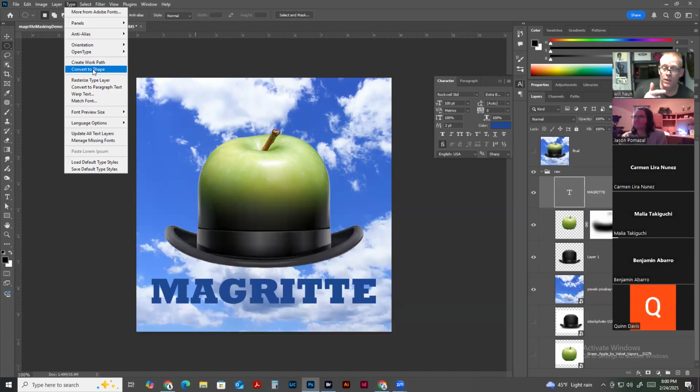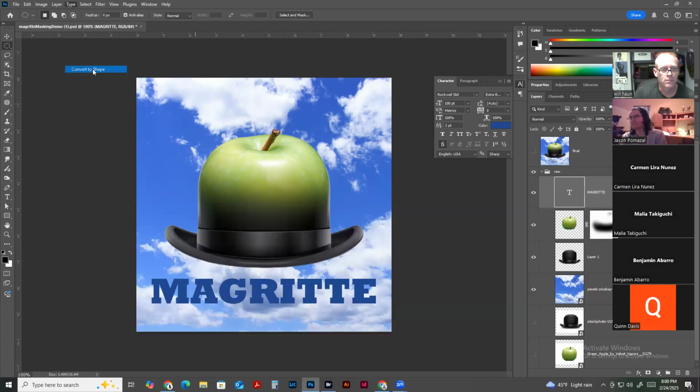But let me double back real quick and say, once you do this, and we're going to do it, you will lose the editability of the type. So if you wanted to change it to Bodoni or Helvetica, you're not going to be able to do it. It's going to be as if you pen tooled this whole thing out. So convert to shape. There it is.